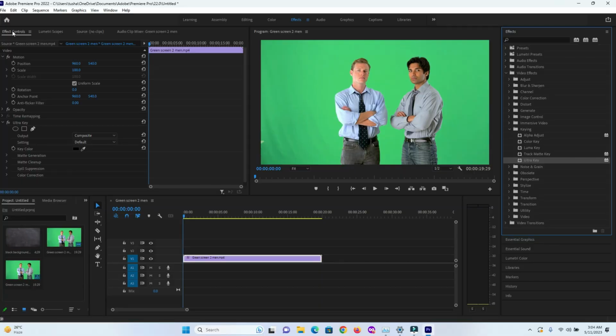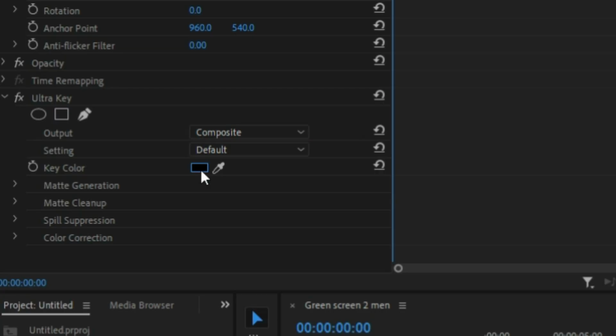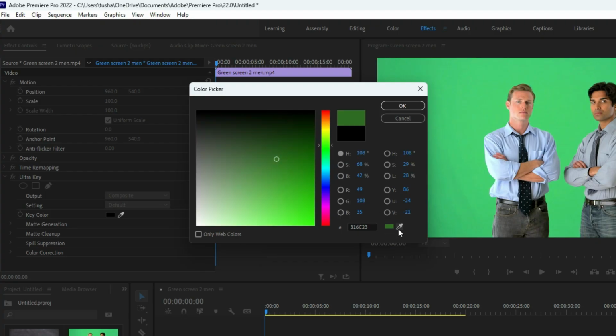Now I want to remove this green background. By default, it automatically selects the key color black. Now I want to make it green. For that, I'm selecting that box, and you can also use this eyedropper as well. Simply go on the brightest part of the video, click, and hit OK.